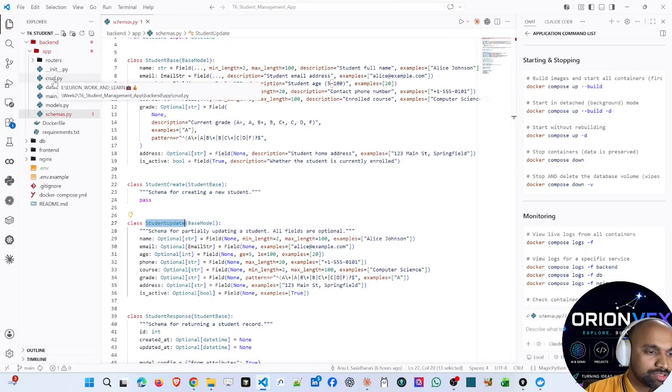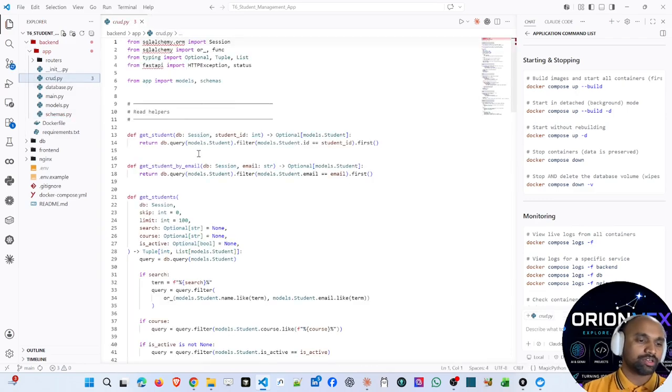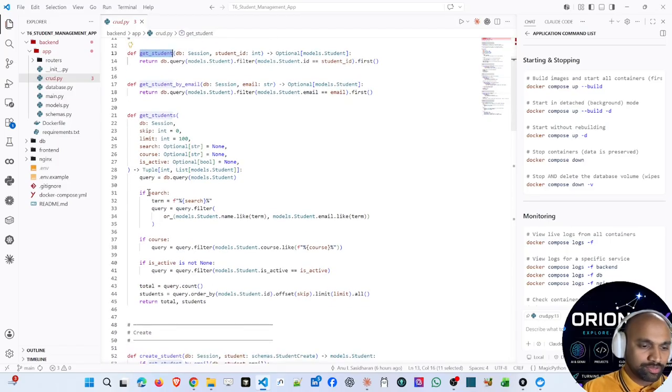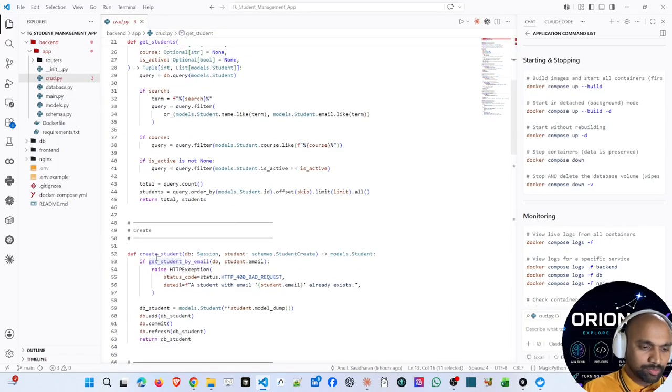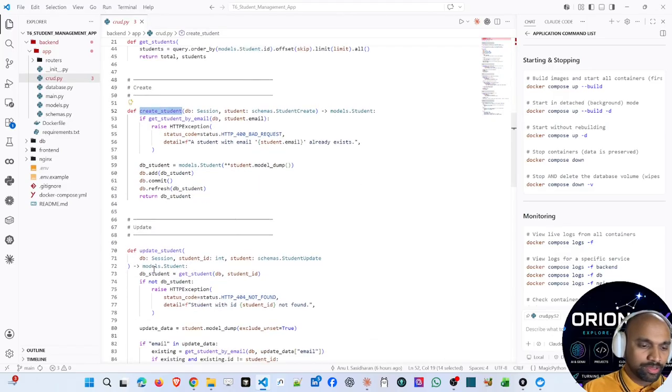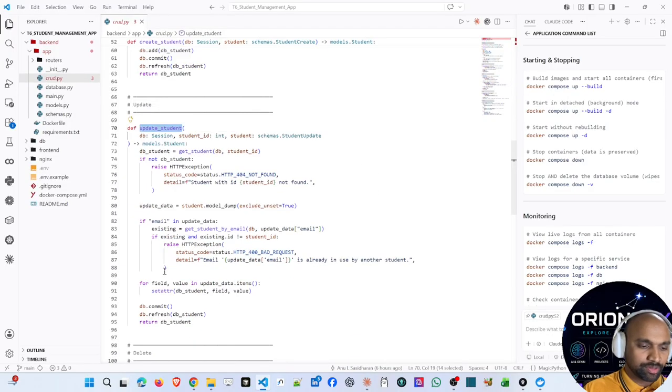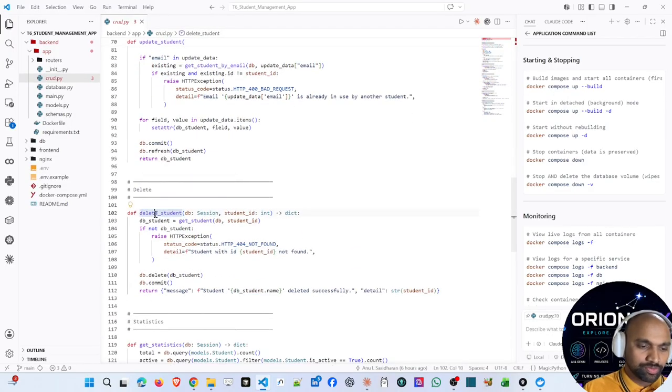Next, we can go ahead and see the CRUD operations. These are the CRUD operations when the API endpoints are calling for any get or put or delete. These functions are getting called, and the corresponding action will be taken against the databases. These are the get student by email ID, get student. Then we have this function to create student, update the student, and delete some student from the entries.